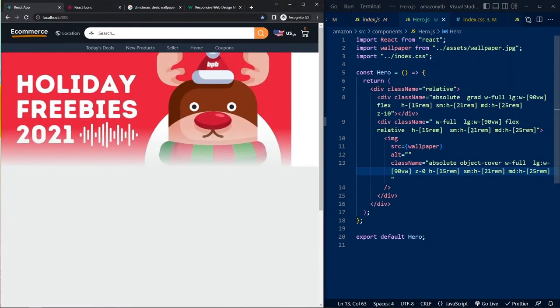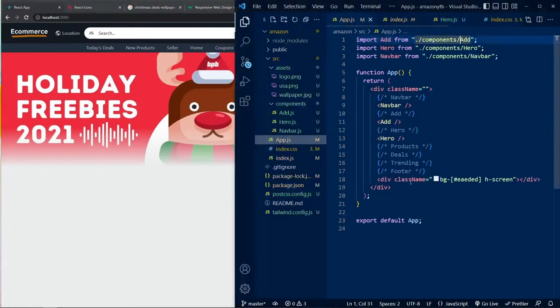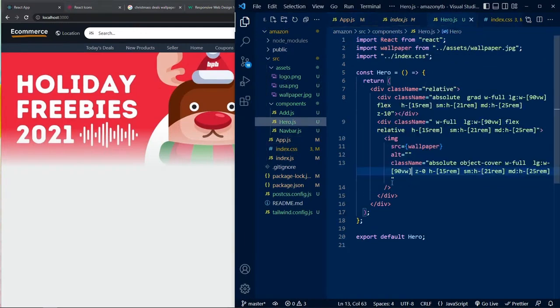So we can set now a background color here. So the same color from this one. So I'll go to app.js. I'll copy this BG and hero. Okay.